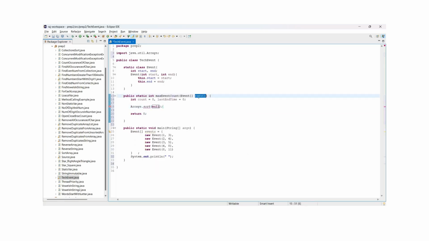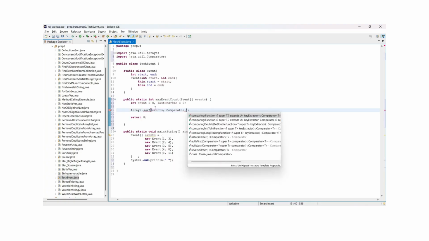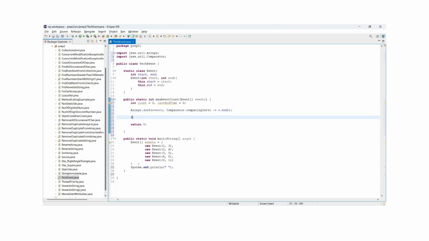Okay, here we are passing these events as parameters, comparing int, okay, then that expression we're doing here, e dot, and based on the end time, basically we are sorting. After that, we will give our condition here.